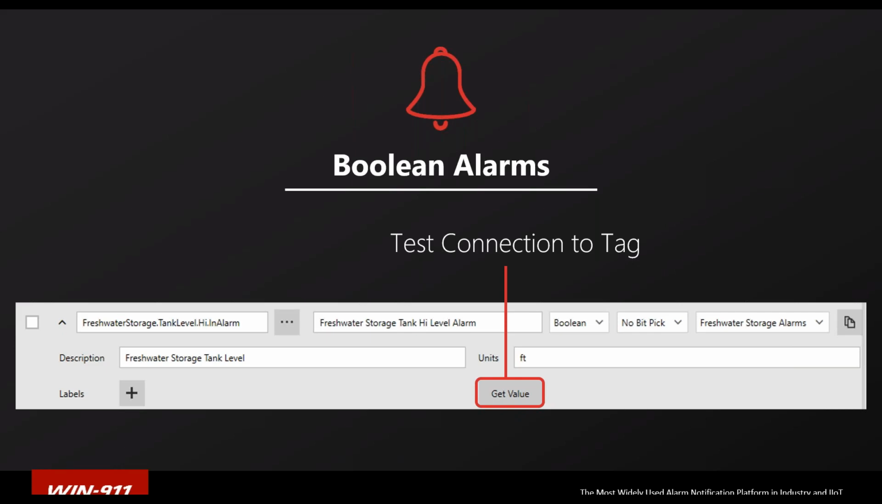So if you put in a tag and you're not sure if you can connect to it, you can hit this get value button. It will advise to that tag, get the value, and tell you what it is. And if you couldn't connect to it, or the syntax was wrong, you would know that, and then you can fix it and go on.